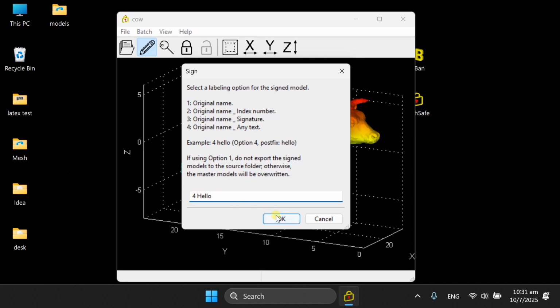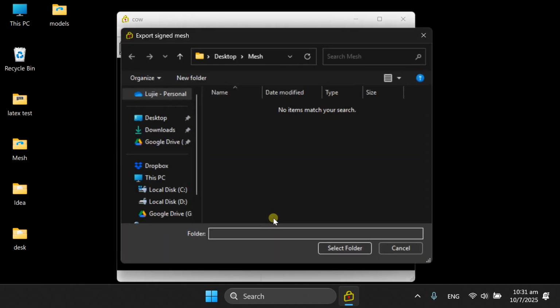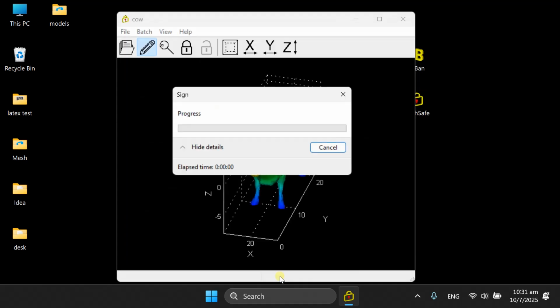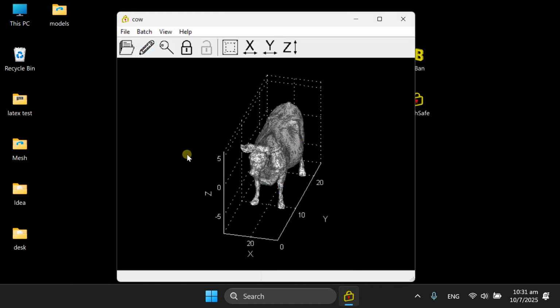Let's do for hello. Click OK. And then save it. So we selected our model from the mesh folder. I recommend you not to put the output folder as the input folder. You select something else, just in case you accidentally overwrite the original model. I'll put it on the desktop. Processing is quick, and we get an output model, cow underscore hello, as expected.